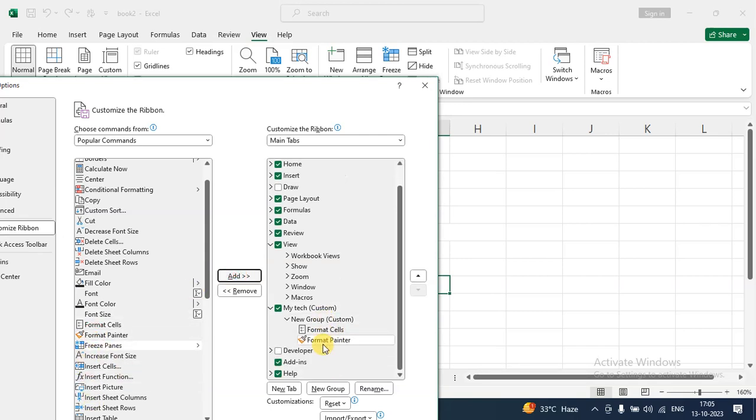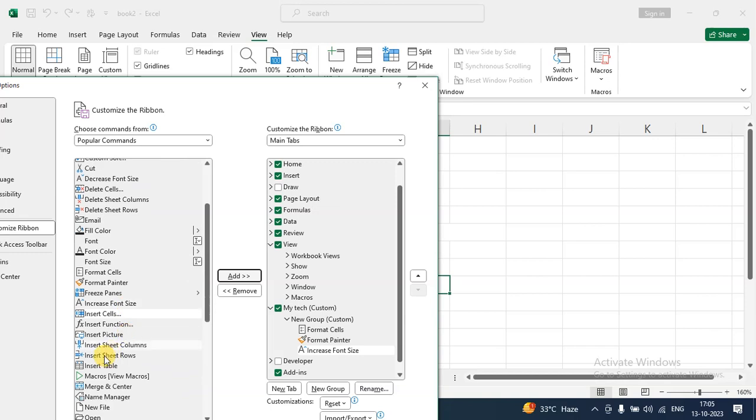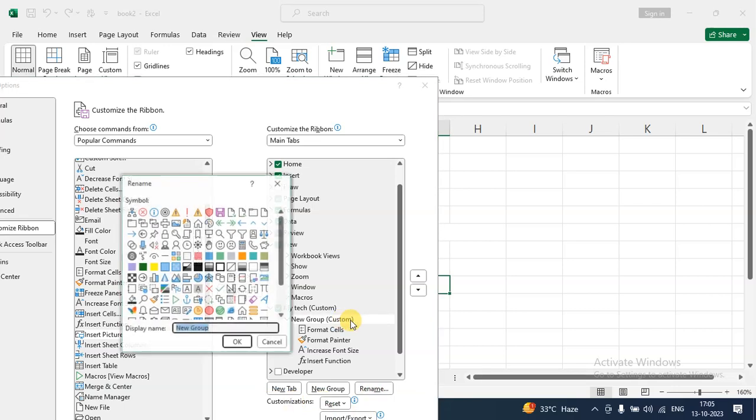You can see here all added in my new group. I can also rename my group name. I want to rename this to Font.